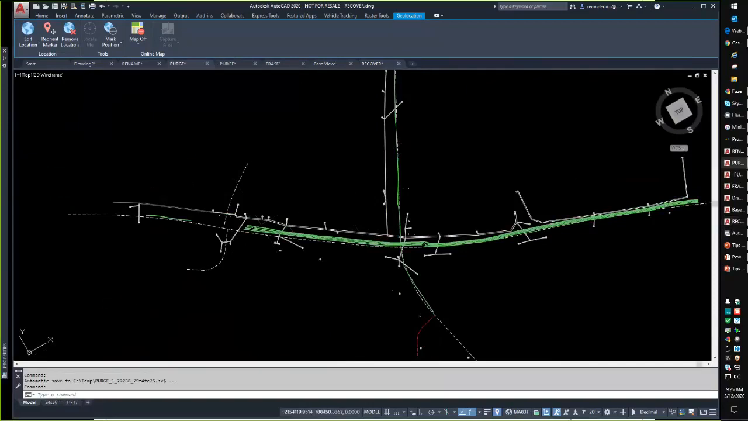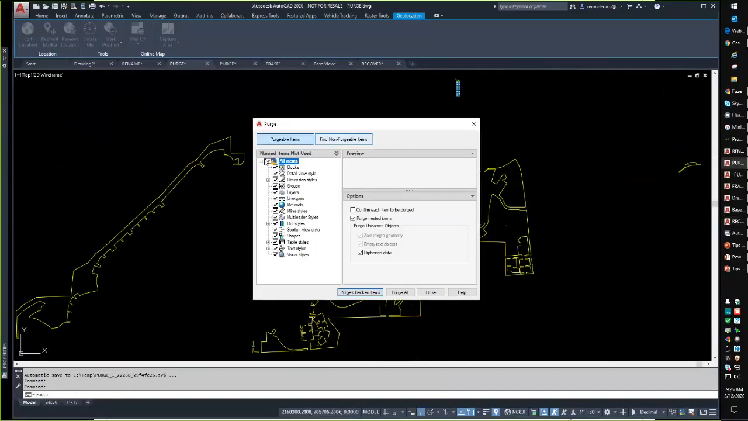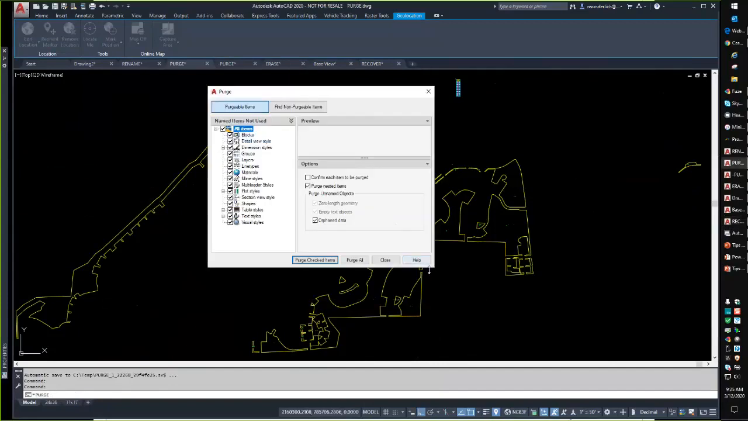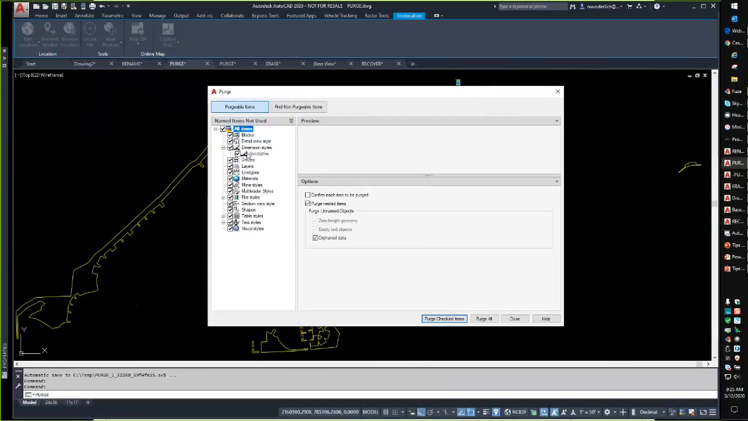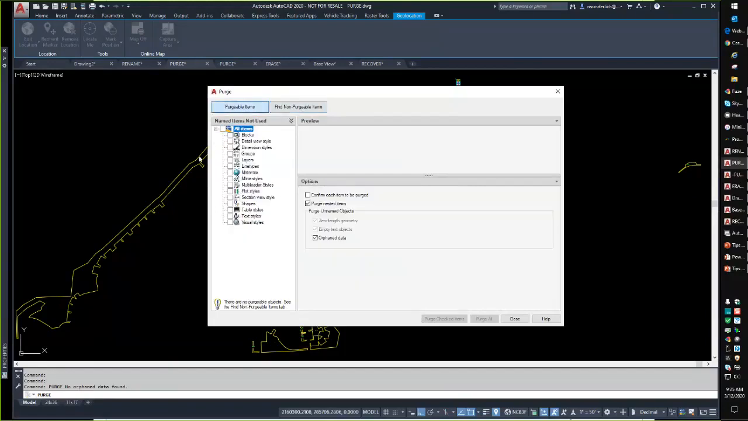Obviously, now we're going to talk about the easy one, right? We can go into purge, right? And you'll see in your standard purge box right here, you have the ability, so we have some dimension styles we can purge, some plot styles, some table styles, some text styles. All right, so I can just hit Purge Checked Items. It purges everything out, and if I go over to non-purgeable items, you'll see that I have some dimension styles that are in use, some layers that are in use. These are things I can't get rid of. But this information now is clean.